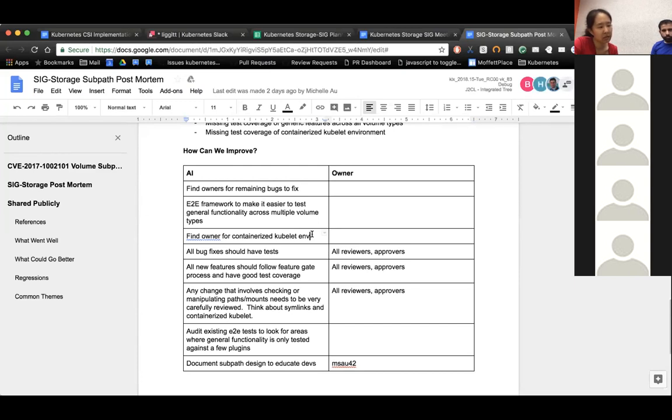And then maybe some longer term items are to look into an E2E testing framework. Writing some sort of E2E testing framework that we can use to test common features across multiple volumes easily, instead of having to explicitly spell out every single volume type and the feature.